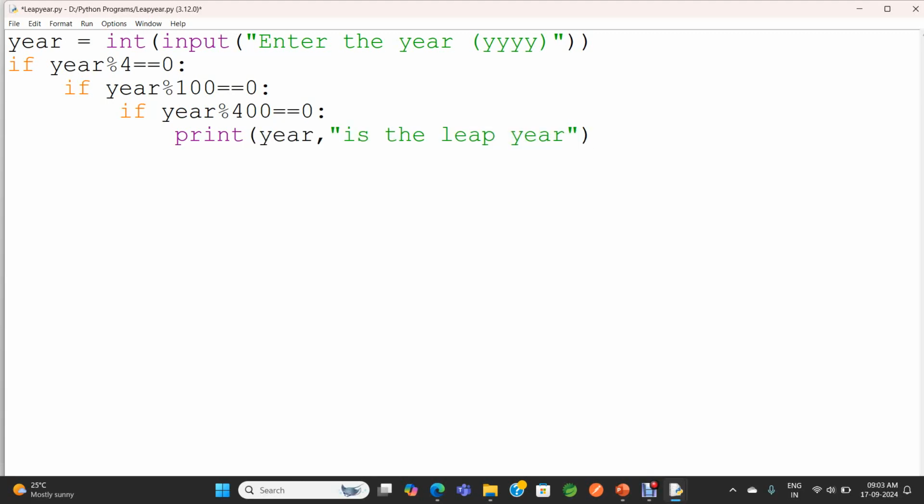So the year is divisible by 4, it is divisible by 100, and it is divisible by 400. I am printing year is the leap year. The value of the year followed by the string is the leap year will get printed. So it is divisible by 4 and divisible by 100. At the same time it is divisible by 400, which means it is a leap year.